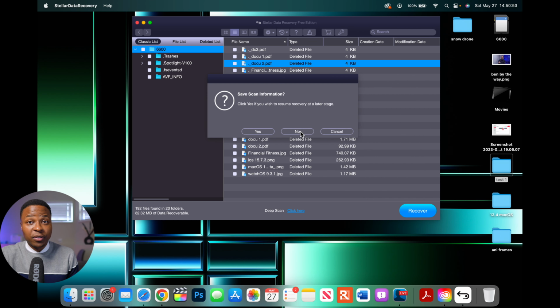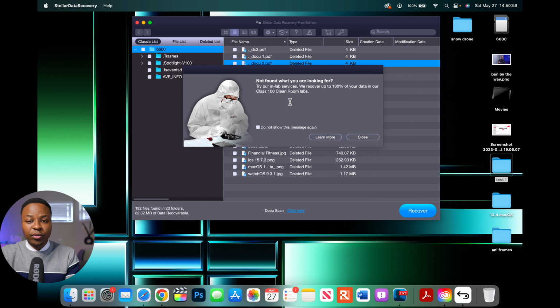This is how Stellar Data Recovery works, and you can see here when you try to close the software and you have not found what you are looking for, they tell you about the ability to send your drive or your SD card, or even a Time Machine backup, to their lab services, and they guarantee that they will be able to recover 100% of your data.